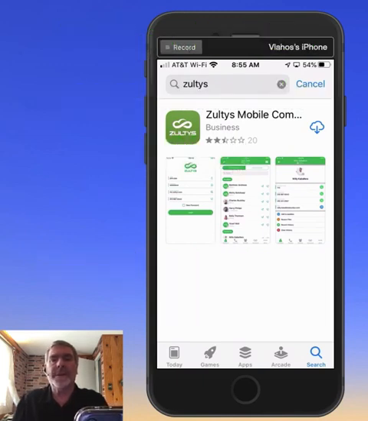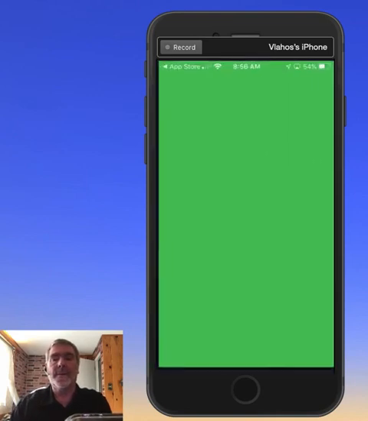You would go to the appropriate store: for Apple devices, the Apple App Store; for Android devices, the Google Play Store, and then go ahead and download the client. The Zultys Mobile Communicator is the name of the software. You would go ahead and download it like I'm doing here, and then we'll launch it. The Zultys Mobile Client has most of the features of our ZAC application, and it runs on Android and iPhone devices. So I'm going to go ahead now and open it.